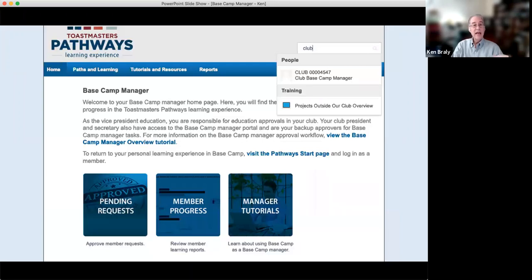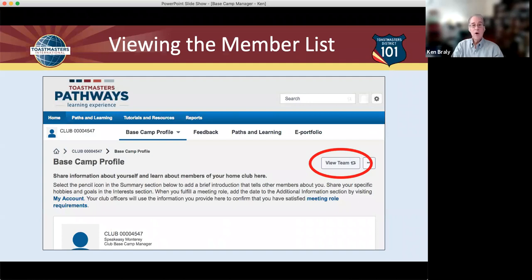Now we can look up individuals, how we see an individual's progressing. On that original Pathways screen, up in the upper right-hand corner, there's a search box. And as we'll see, you can search on anybody's name in the club. But if you type in club, then what you see as the person listed is the club. And if you click on Club Basecamp Manager, you get the portfolio for the whole club.